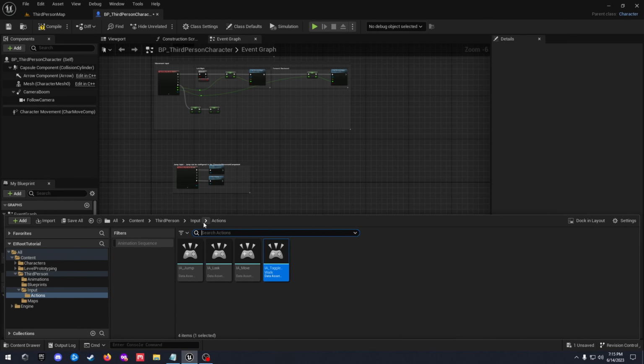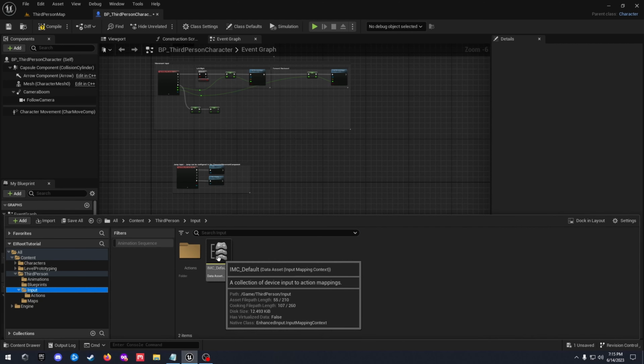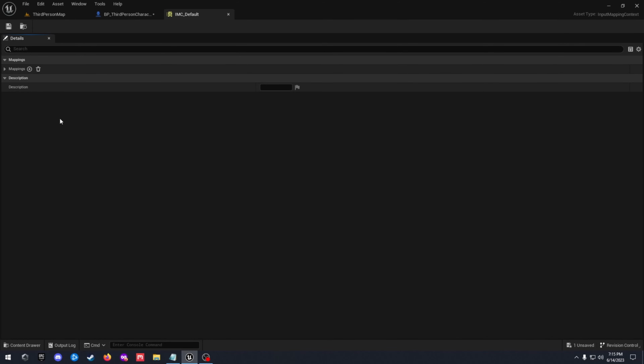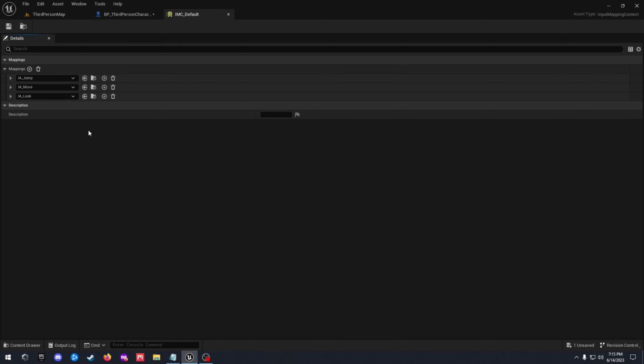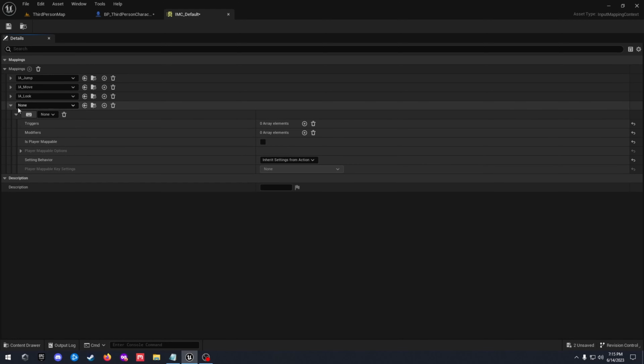Okay, and then we're going to go back to our input folder. We're going to go to our IMC default. This is our actual controller where we add our mappings now. So you've got your mappings, as you see. It's basically the same way it was before. It's just now in the controller instead of in your actual project settings. So we're going to hit the plus to add a mapping.